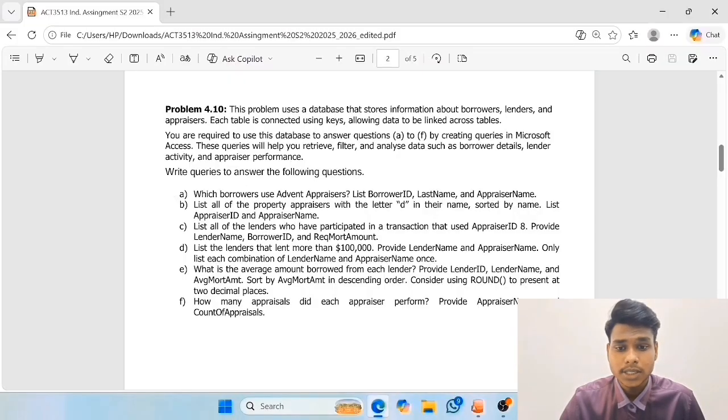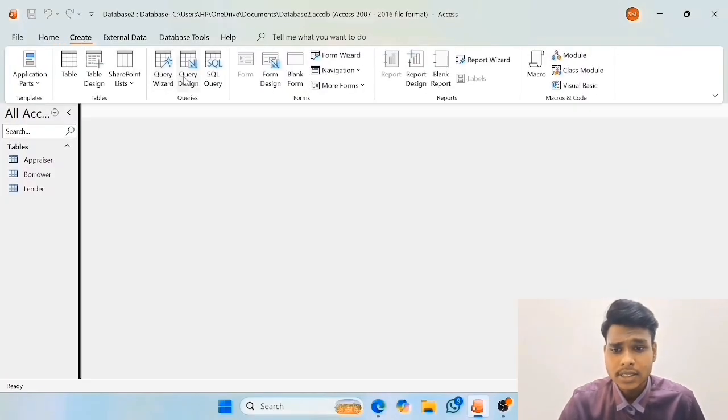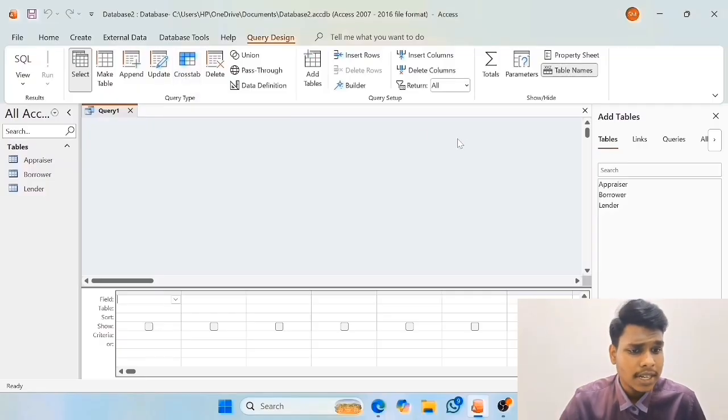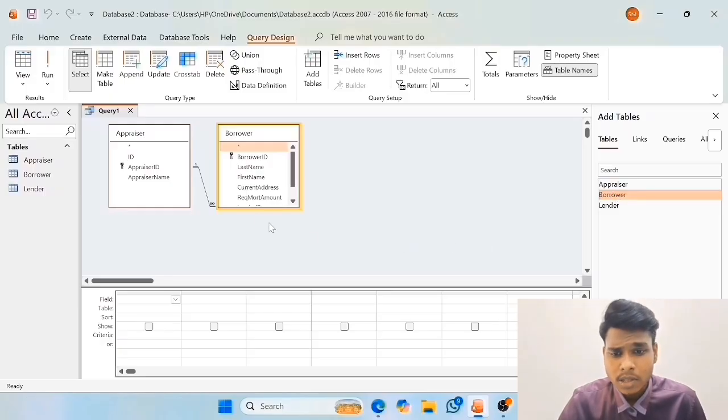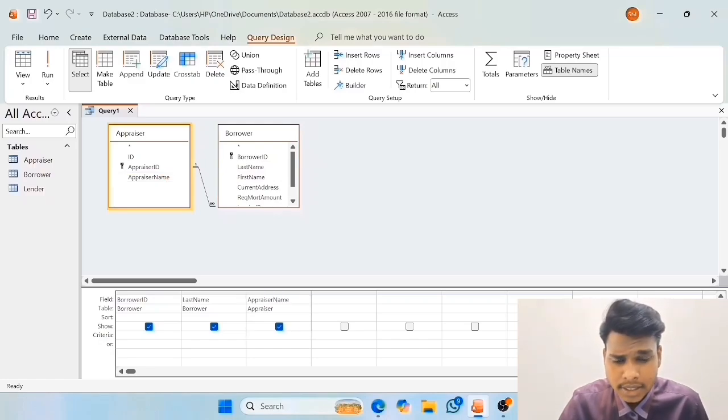Next, we want to do the questions given in the assignment, which is for A. We go to Access, go to Create and Query Design, and in Add Tables we double click Appraiser and Borrower, and then we close the Add Tables window and double click Borrower ID, Last Name, and also Appraiser Name, and then add the criteria for Appraiser Name. We need to type Advent Appraiser.